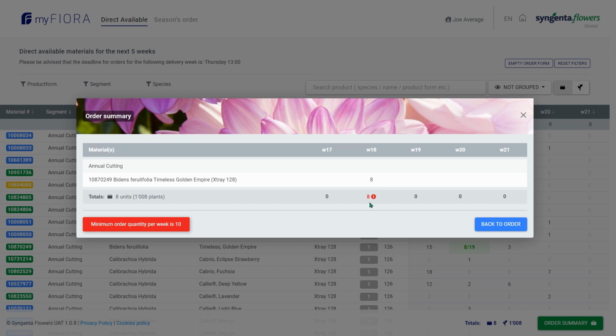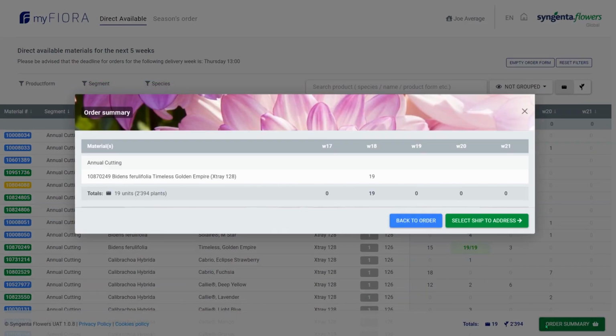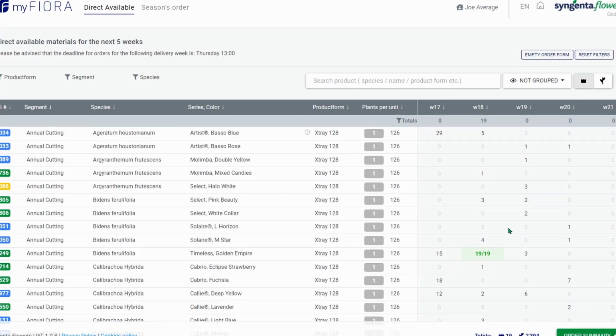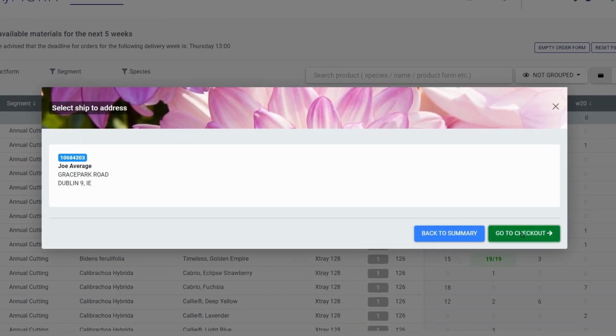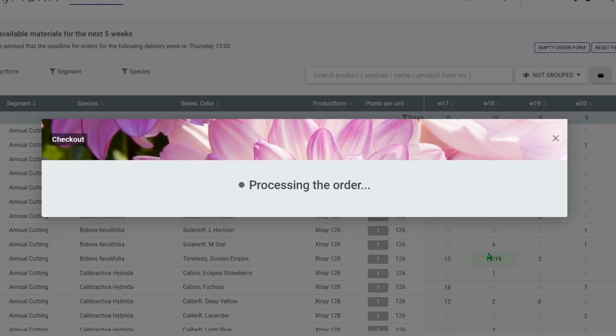Sometimes a minimum number of units or plants is required for delivery. Therefore, you see a warning when this amount is not reached. After selecting the sold to and shipped to address, you can go to the checkout. Add any notice needed, agree to the terms and conditions, and finally you can check out your order. Your order will be reserved on our site now.